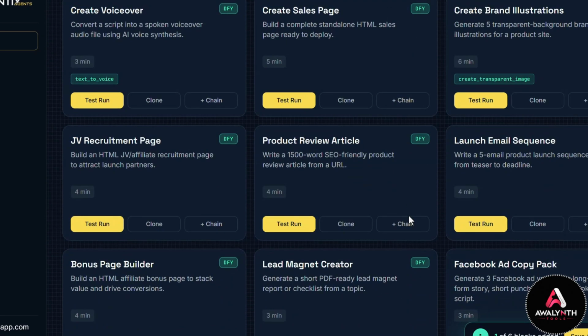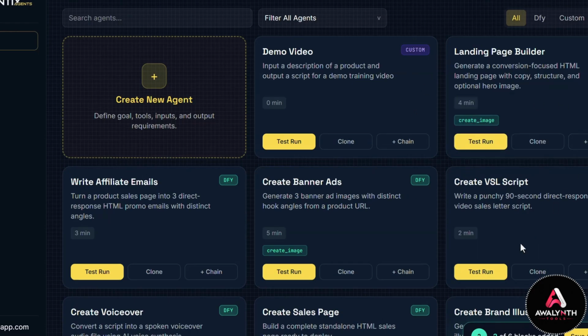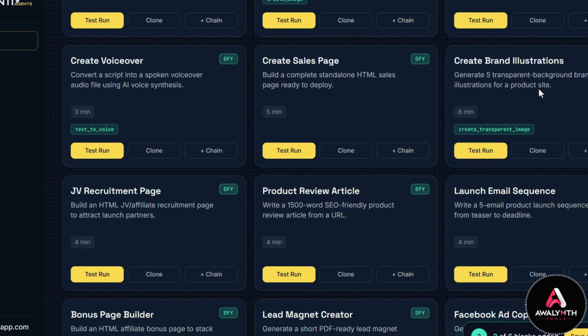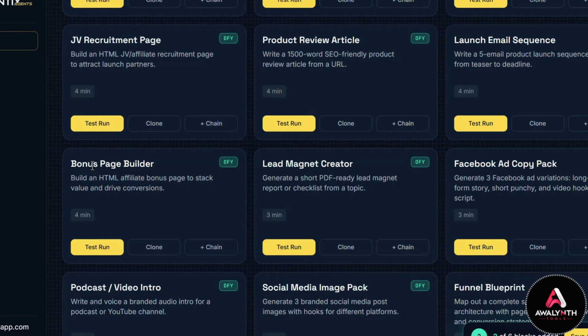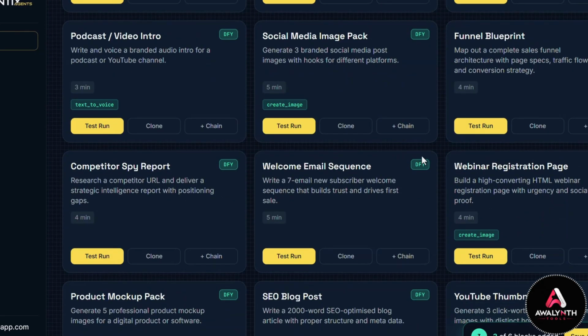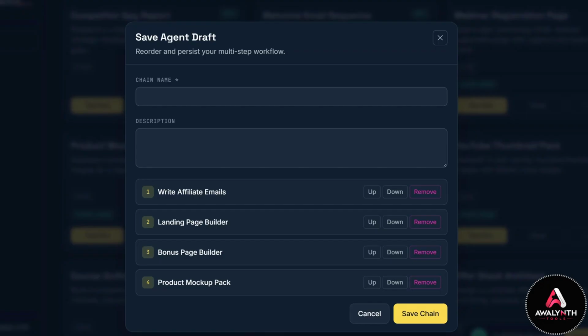For this example, let's say I want to create a promotional campaign. Instead of writing every email myself, researching the offer manually, creating bonus ideas, designing assets, and building the campaign piece by piece, I can launch a workflow where multiple agents work together. One agent can analyze the sales page, another can write the email sequence, another can create supporting assets or bonus ideas, and another can help format or prepare the final campaign materials. That's the difference between using AI as a chatbot and using AI as an execution engine.